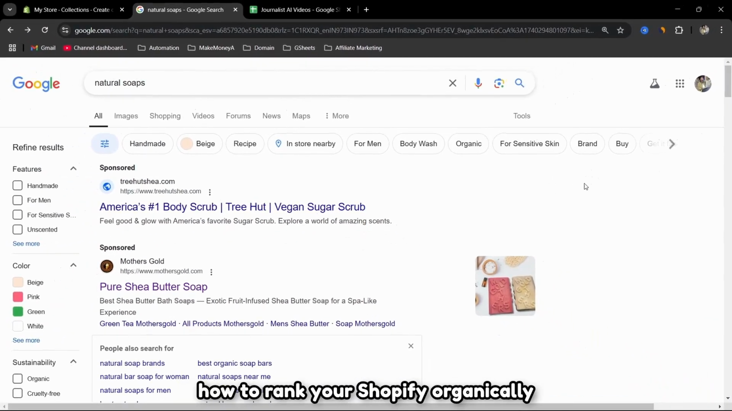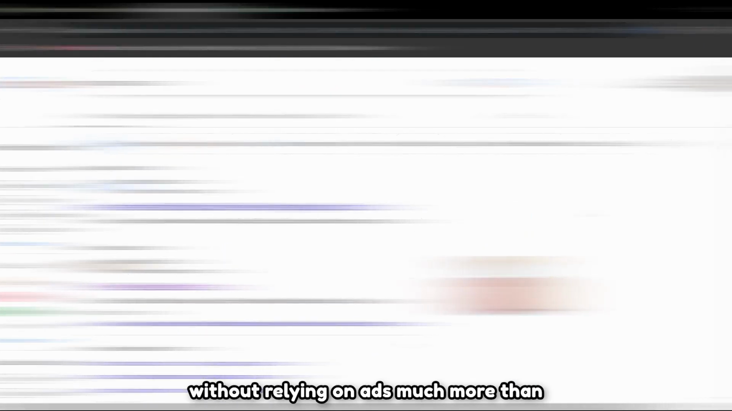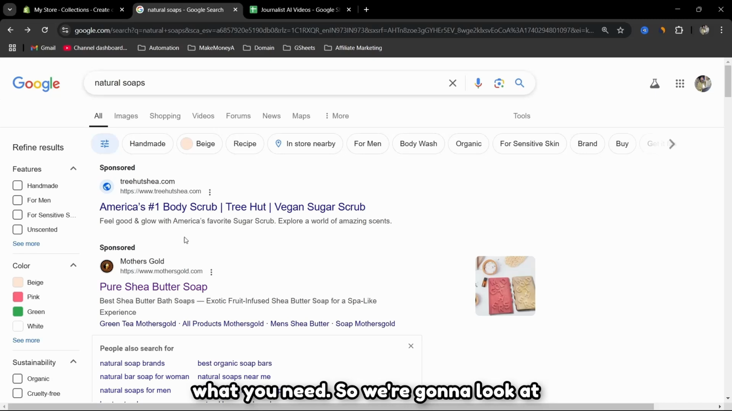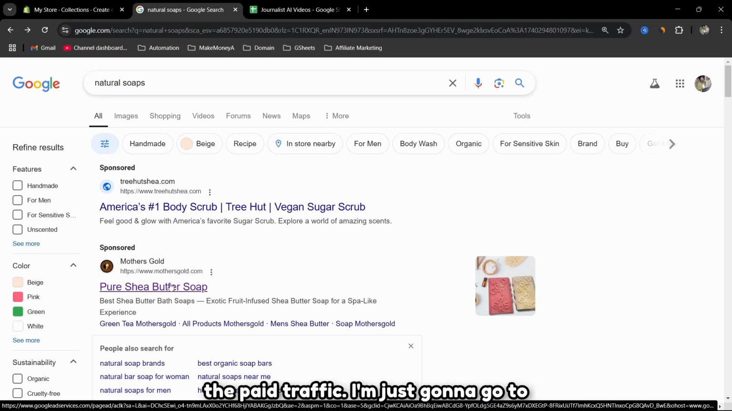I'm going to show you how to rank your Shopify store organically without relying on ads much more than you need. So we're going to look at one specific keyword, which is a natural source right here. We're going to take one domain, Mother's Gold, pure shea butter soap, and see if they're ranking organically or if it's just paid traffic.